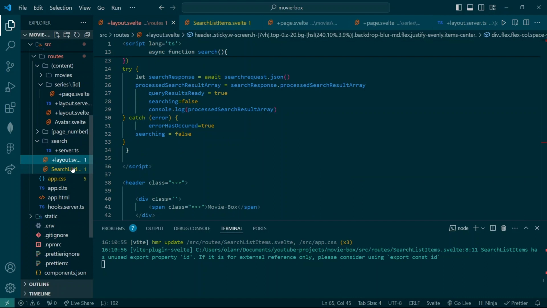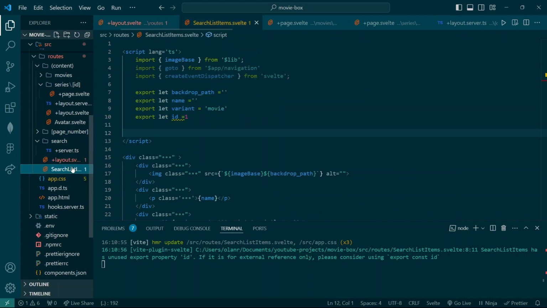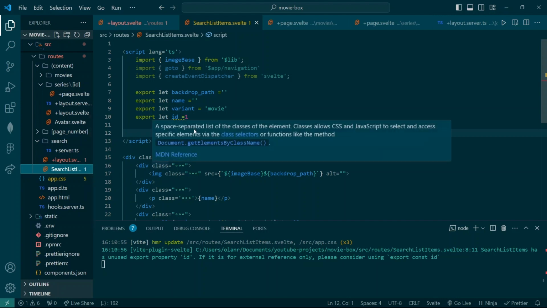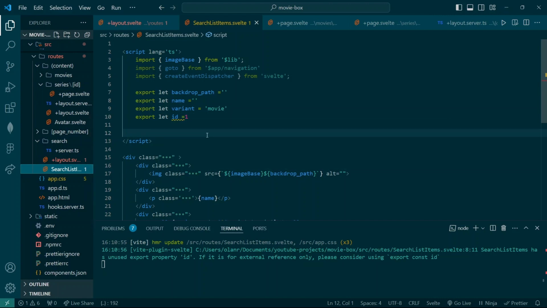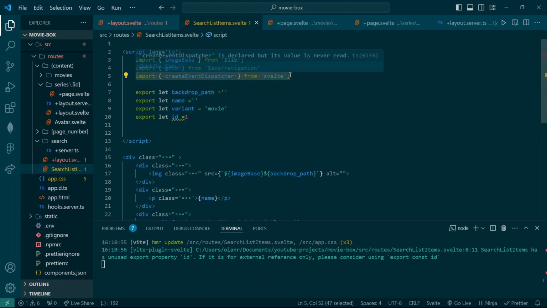To solve that problem that we had previously, we're going to come into the search list item component and make some minor modifications. The first thing we're going to do is import createEventDispatcher from Svelte. If you don't know what that is, createEventDispatcher is a way to make custom events for your component. It's a Svelte 4 feature, and so it's getting deprecated in Svelte 5. I don't really want to talk about it much, because it's a weird concept and it takes some time to understand, but I'm going to try my best to do it anyway.